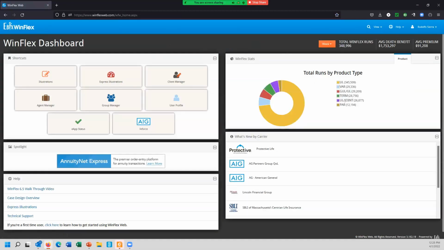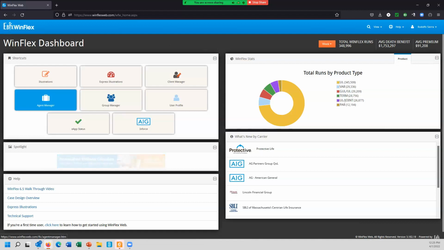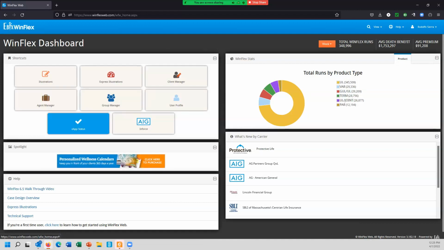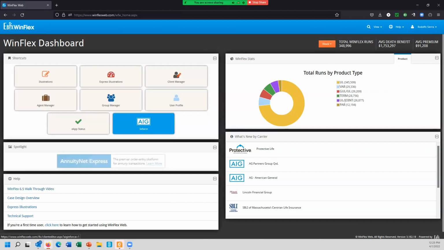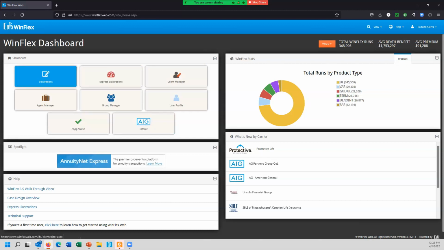When you first log in, you'll see a lot of information. The main information you're going to focus on is the shortcuts on the dashboard, which is illustrations. As you start working with more clients, you'll be able to use a client manager, and there's an agent manager if you have an agency. There's other stuff here that's not really relevant to us right now, like EAP status and AAG Enforce. We don't currently work with those solutions within the software. So for today's training purposes, we'll be focused on illustrations. Click on that.